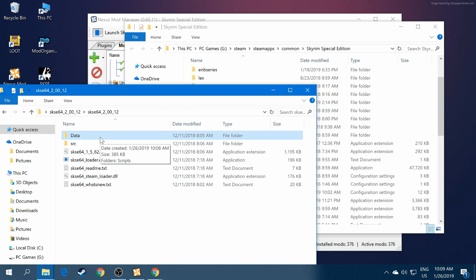Okay, it will work, but unfortunately, let's say later on you want to remove all the files from the old SKSE, you cannot do that, because if you do it like that, you have to reinstall your game again, and that could be really painful to do. So I'm going to install this data folder through Nexus Mod Manager.